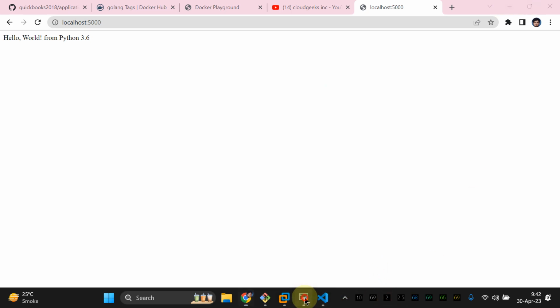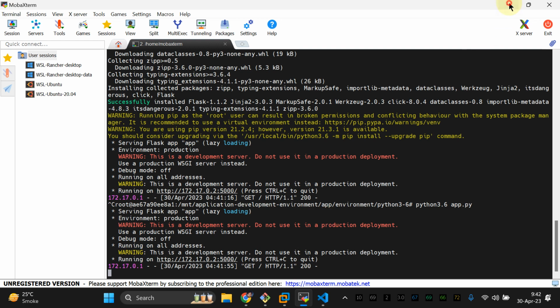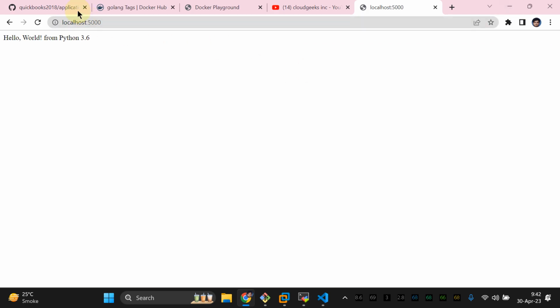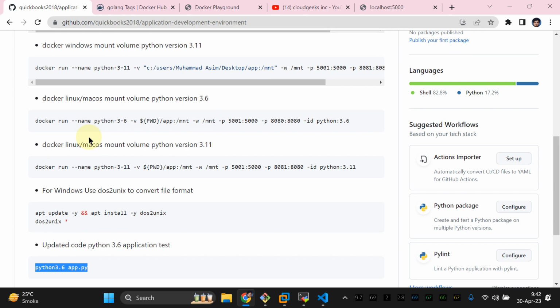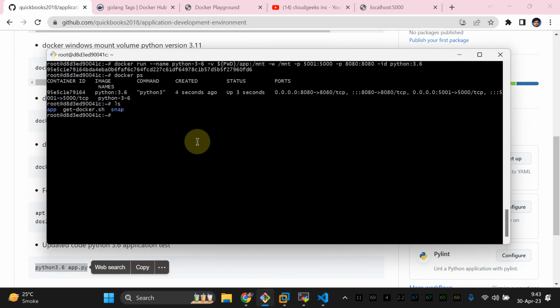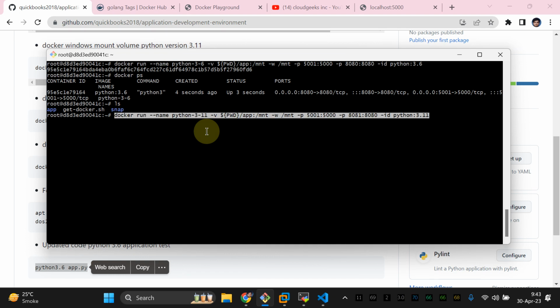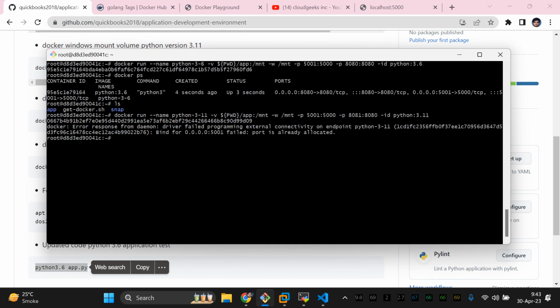So you can quickly test your code. For instance, this is Python 3.6, right? I am going to run a new version, or for instance, I just want to check the same version, or let's say a different version. I want to use the Python 3.11 version, right? So what I'm going to do is simply use this command and similar stuff. For instance, if I do it in Linux and simply run this particular command, okay, it says the port is already allocated.